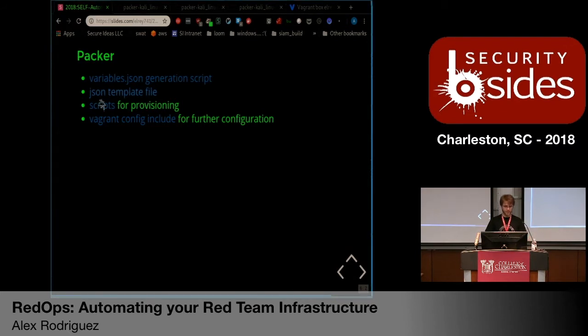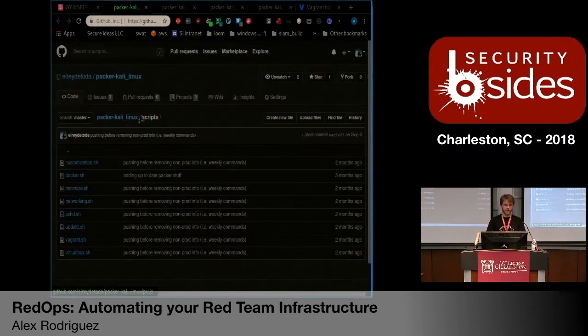And then these are just the scripts that get executed during the Packer build process. There's quite a few of them there, and I actually took some from other people that were building Packer boxes as well.